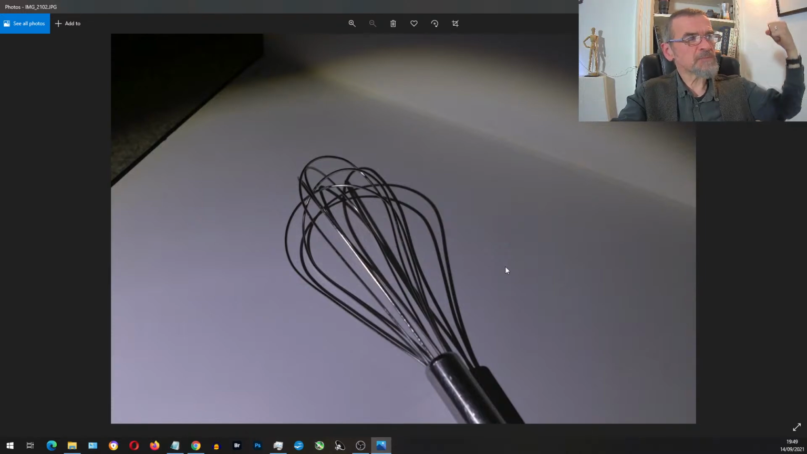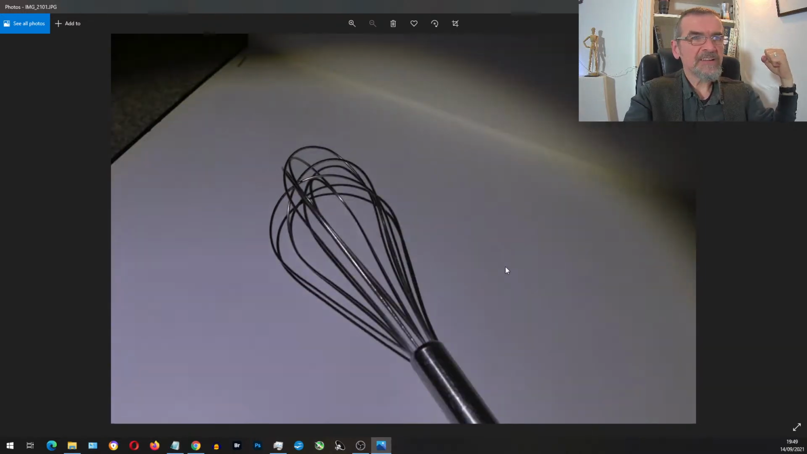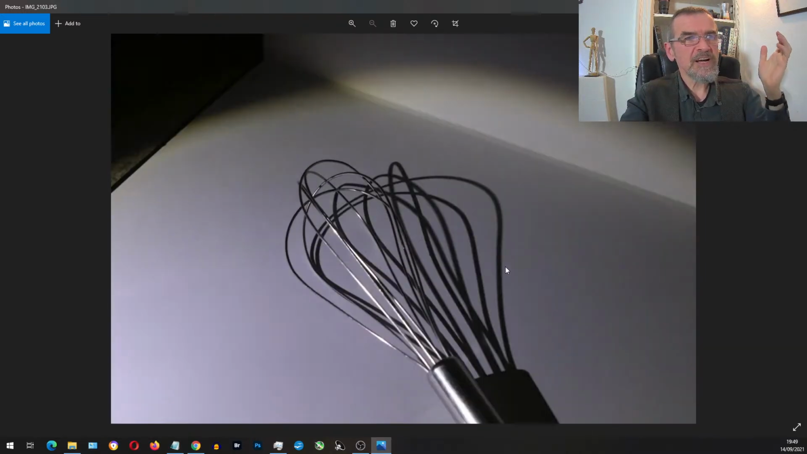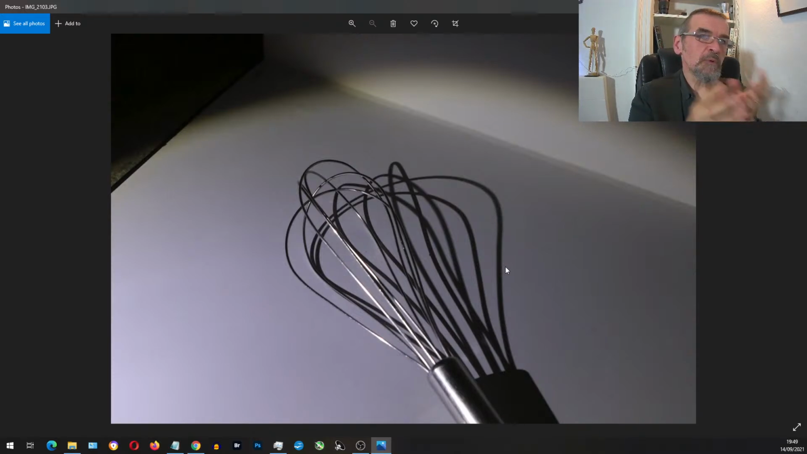Then I started to move it round slightly, and you can see that the shadow starts to move across. I move it round further. The shadows are now really interfering to a point whereby, if you didn't already know what the whisk looked like from the previous photos, you'd have to really start interpreting what you were seeing, because the thin lines of the whisk and the lines of the shadows are now all overlapping and interfering with each other.